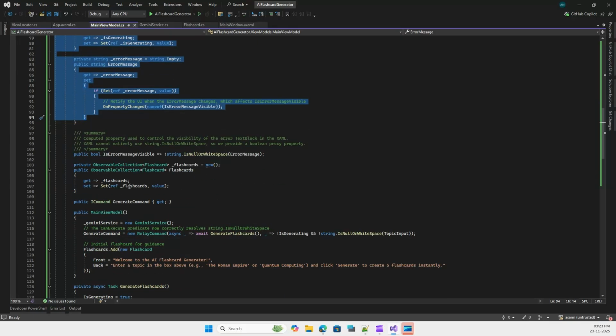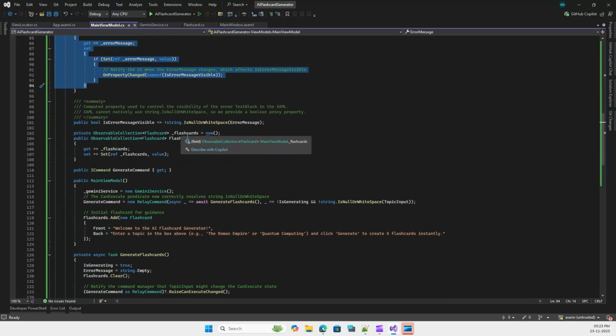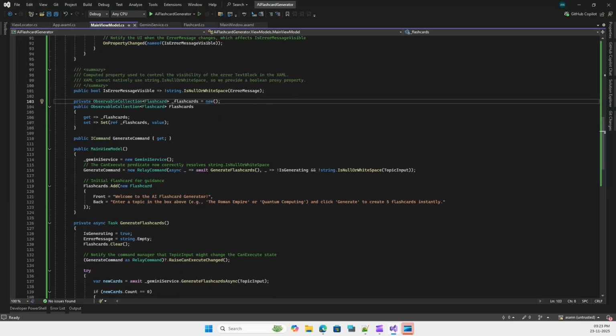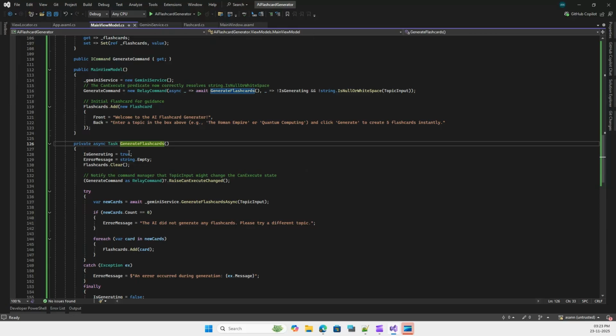Next, we have the flashcards themselves, and this is an observable list that holds all the generated card objects. When a new card is added to the list, the cards displayed on the screen update automatically. Then we have the core working flow, which is the GenerateFlashcard method over here. This method runs whenever the user clicks the generate button and follows a simple, robust structure.